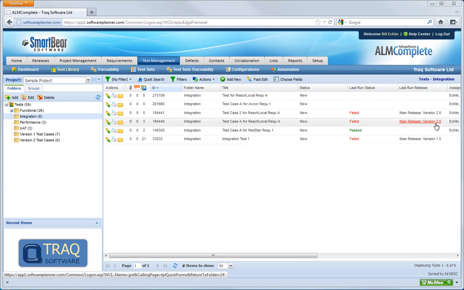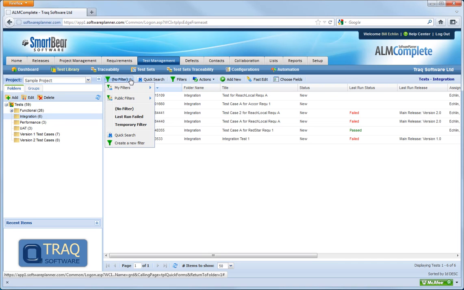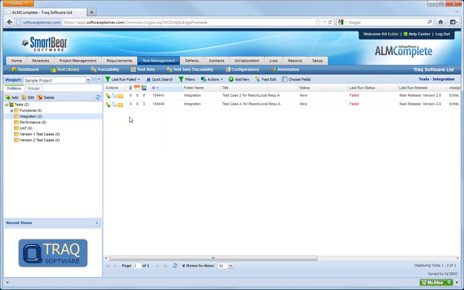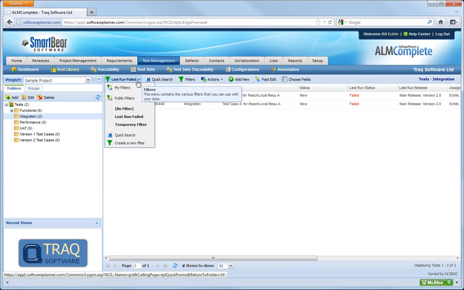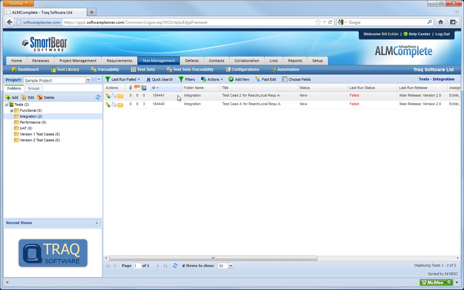So what we're looking at now is making sure that we rerun those failed tests as part of our version 3 testing. The best way to approach this is to set up and configure a filter. What I've done is set up a filter called last run failed, and that just picks out the test cases that failed and were run against version 2 of the product. And you can see that filter and how we've configured that.